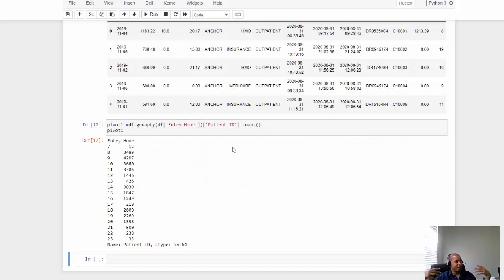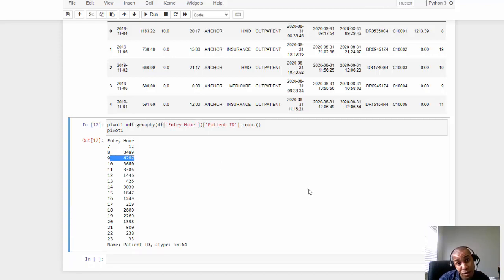And now we have all the hours that we want to see. That's great. We can see which hour has the majority of the visits. And we can see from here, what is it? Looks like 9 o'clock. So when the clinic opens.